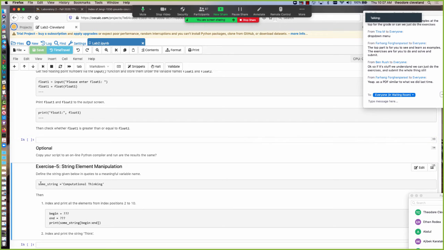And then the last one, exercise 5, we have some string named computational thinking. What we want to do is index and print all elements from positions 2 to 10. Here's a fragment of code that could do that. You would assign to the value begin a 2, assign to the value n a 10, and then print some string begin to end. And then you want to try to print the portion of the string that spells think.